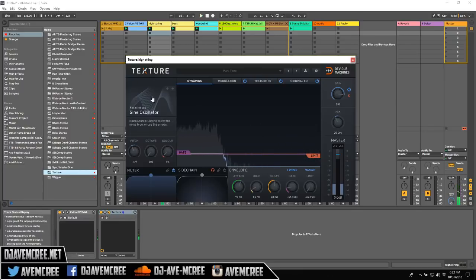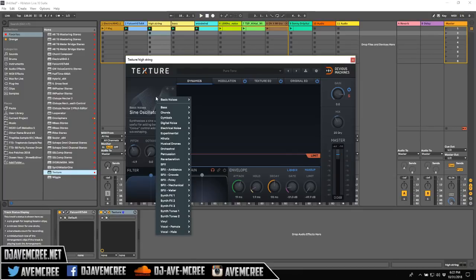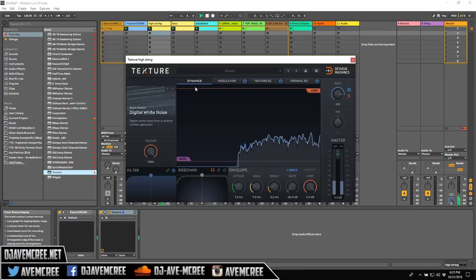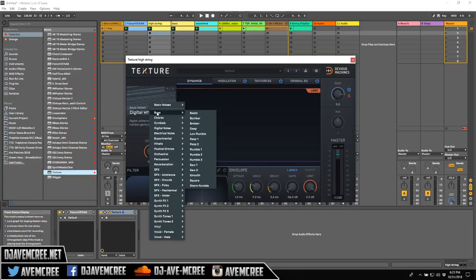So what I was utilizing out of Texture was this particular area right here, which has all of the samples here. So if I was to default it here, go ahead and hit reset to default to set it to nothing. And now you can see it set itself to digital white noise. Now, the thing about it, of course, is these samples right here, and it has a ton of samples.